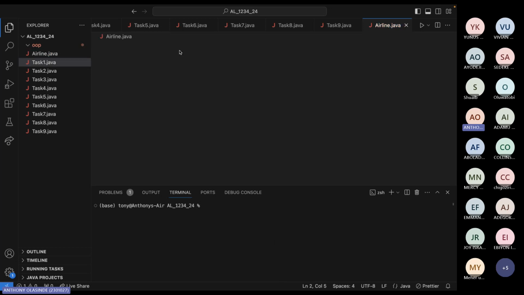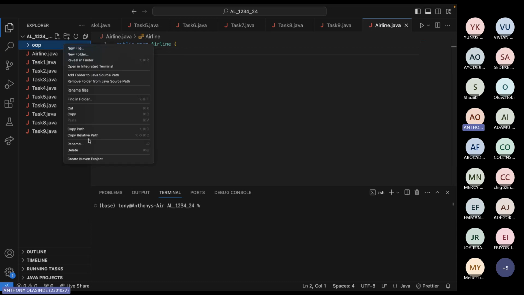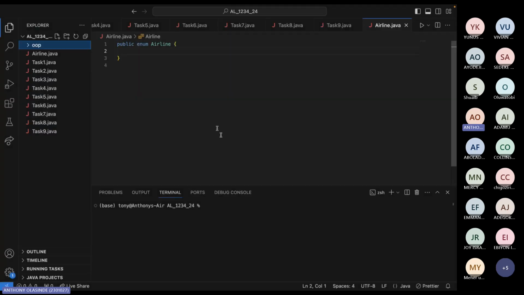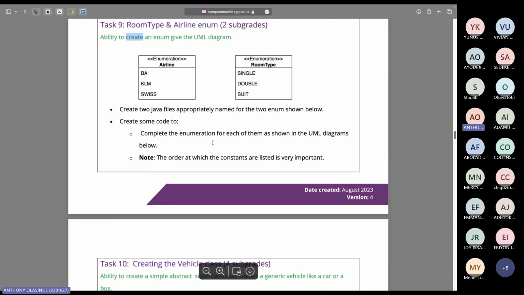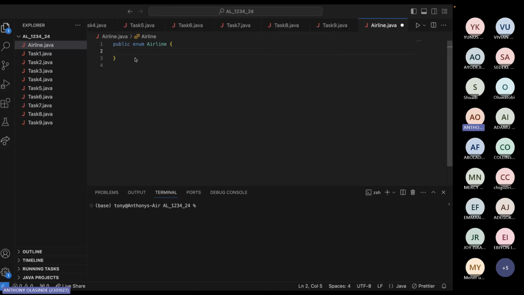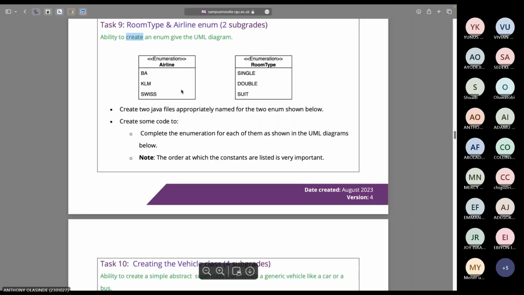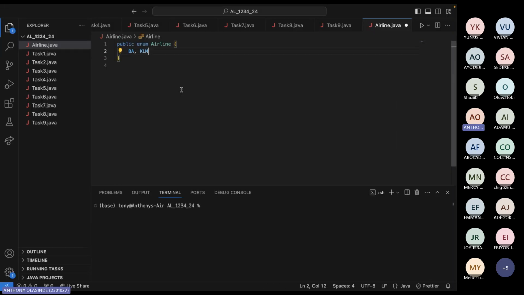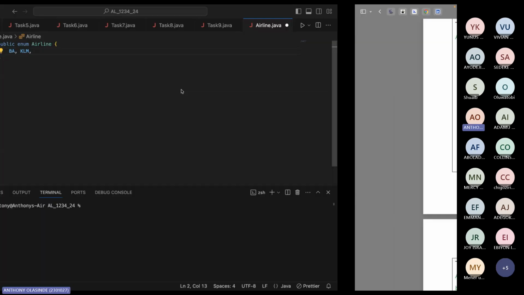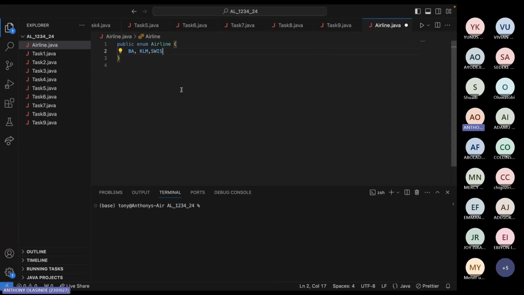Let's just continue. So you have your enum, right? Yeah, I think let's just take the folder off and do it there. You have your airline, your enum, right? So it's just public enum airline. That's it. Then you put your values: BA, KLM, and Swiss, right? So that's your airline.